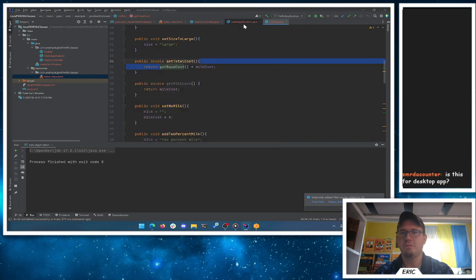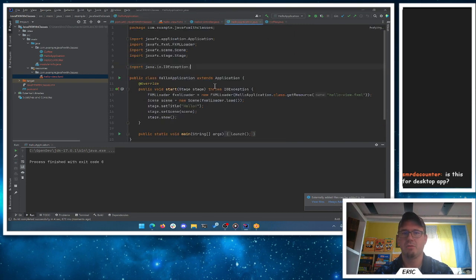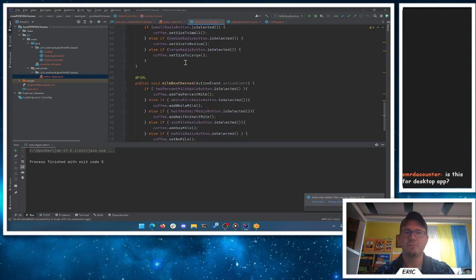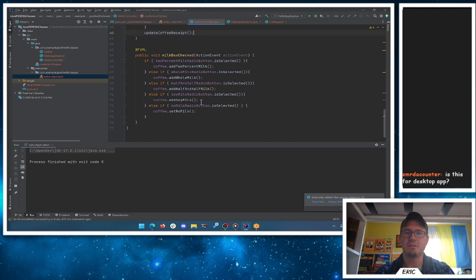Now, it's kind of annoying to have to click that button every time, right? So it would be nice then if we could also take our update receipt and do that every time. So when you check a box, we'll update the receipt. So as I pick it, it's going to show me on the screen here then what I'm getting and how much it's going to cost.